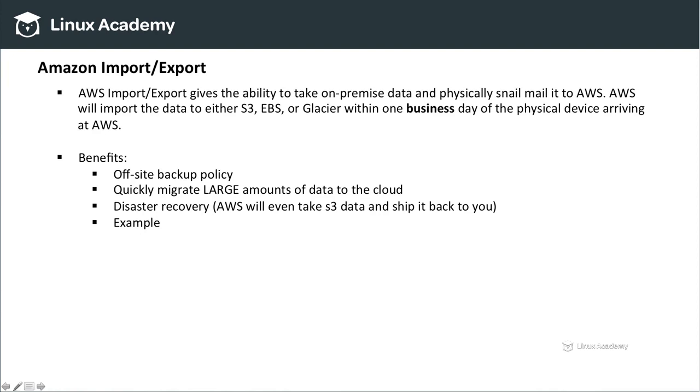Well, the way that it would work is you take your data, current as of the day that you take it. You put it on a storage device or multiple storage devices and ship it to Amazon Web Services. The next business day after receiving it, they will put it inside of either S3, EBS, or Glacier, depending on the job that you specify within the AWS interface.